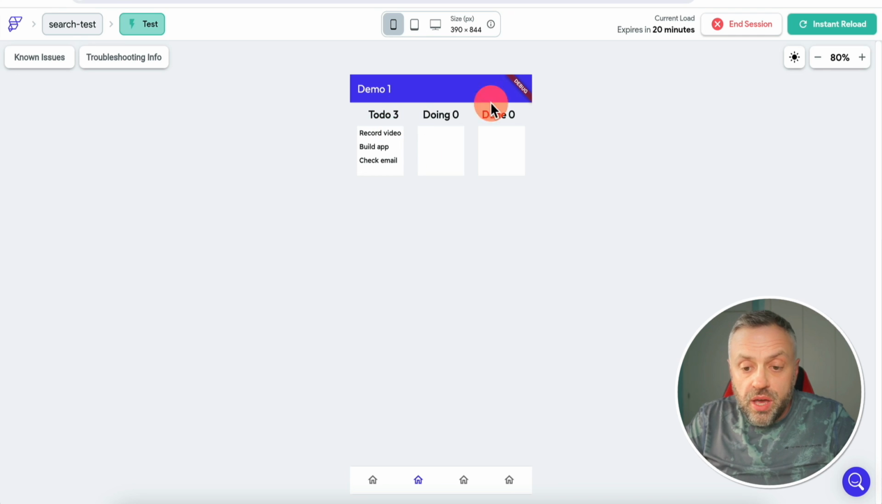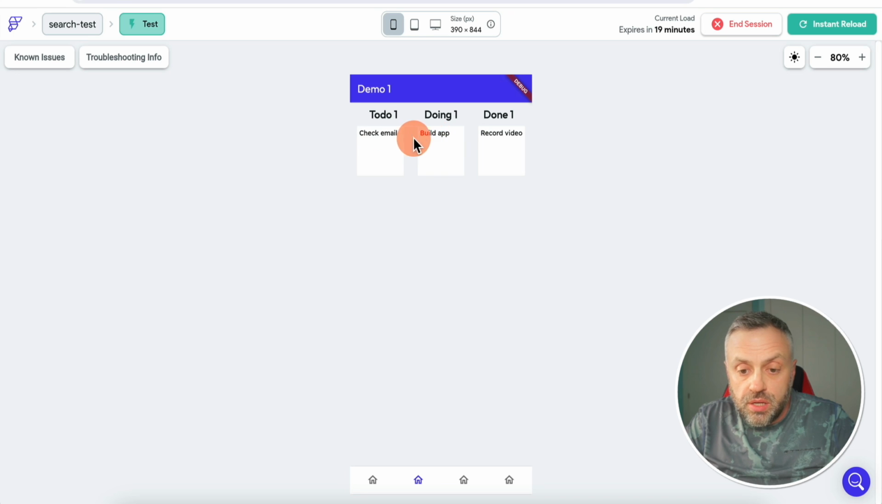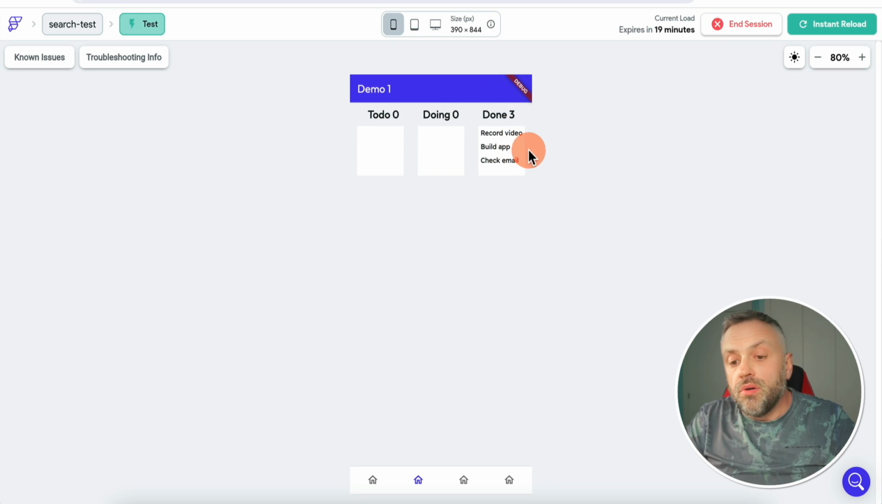And so we have here 3 columns, and in each column we have a name. So we have the to do. There are three items here. Doing has 0 items, and then done has 0 items. So what I can do is I can drag and drop an item and it will automatically update. So now to do has 2 items, doing has 1. I can take this, put it in here, and now done has 1. I can do this, I can drag all of them here. And now all 3 of these tasks are completed, and similarly I can move them back.